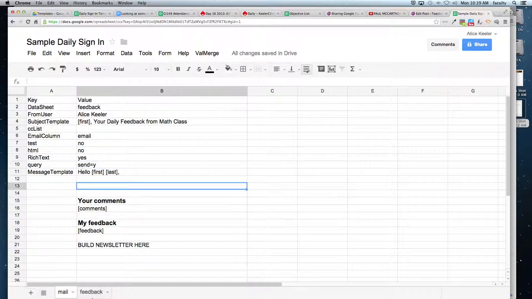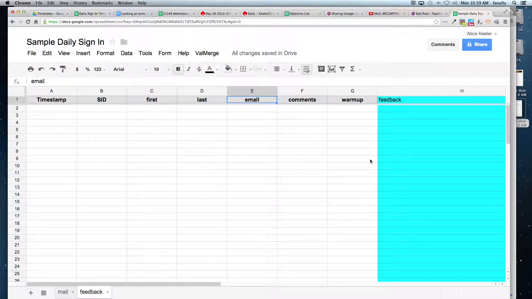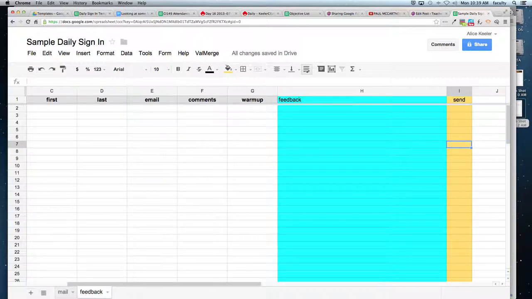But the reason I have that, if I go back to the feedback tab, is I anticipate that I'm going to use this exact same form every day. Well, I don't want to send Tuesday's feedback on Wednesday. I want to send Tuesday's feedback on Tuesday and be done with it. So I have this send column so I can go through and say, yes, send it, yes, yes, yes, yes, send it. And then after I send it, I want to delete that so I don't send it again. So in this column that I created, if it has a Y in the send column, then it will email that student. If it does not have a Y, it won't. The tricky part is remembering after you send it to delete the Ys if you're going to reuse it.